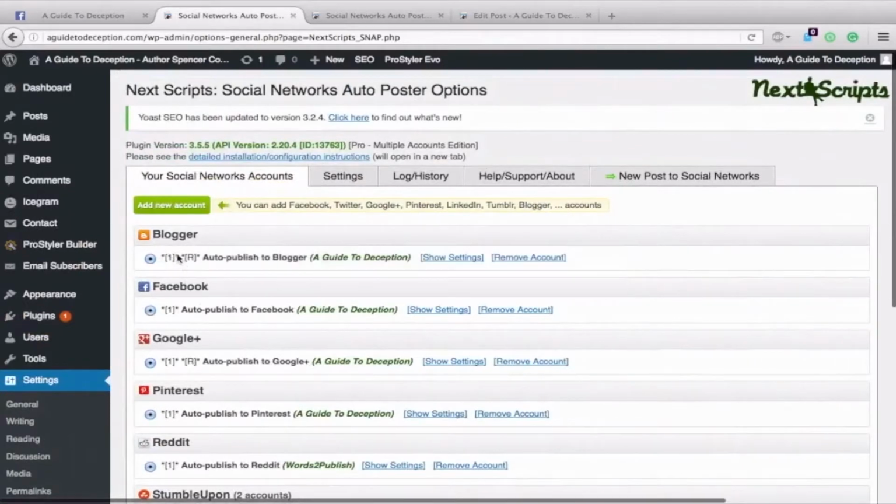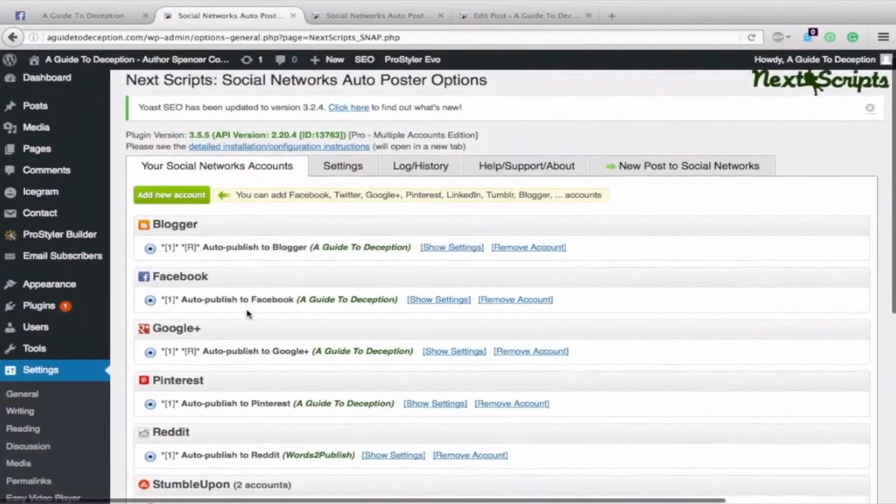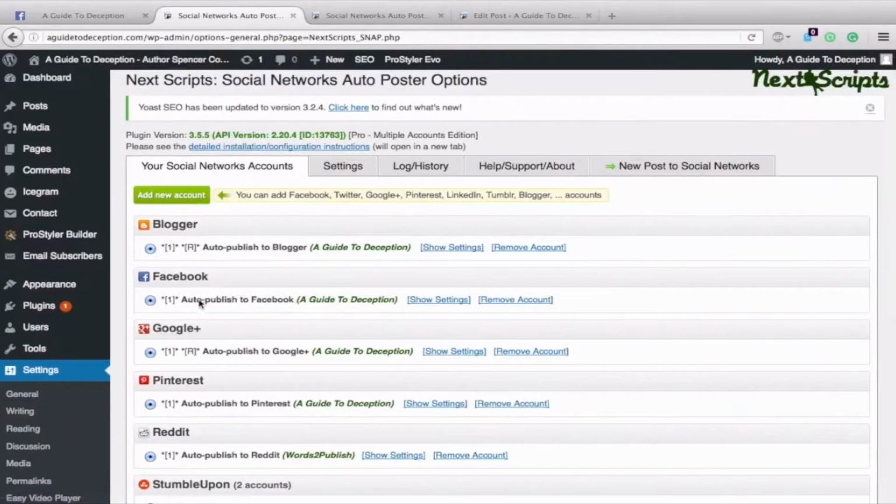So I could have 2 Blogger accounts or 2 Facebook accounts, and not only can I have 2, but I could have 2 different Facebook accounts. So I have this one right here, it's publishing to a guide to deception. I also could have it published to any other Facebook account with a different name and a different login, and I can have as many as I want. Now I started out with that. I had 2 of each with different accounts.